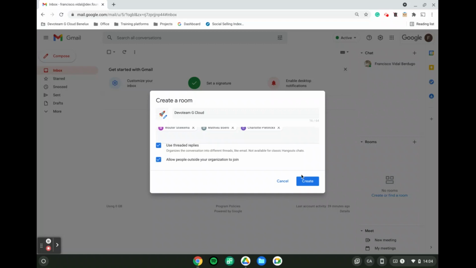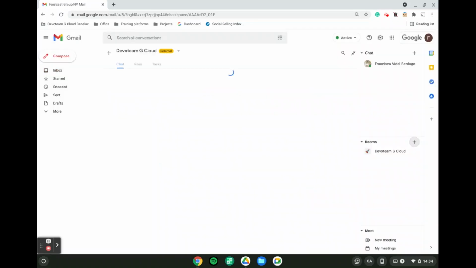And when all of that is done, you need to click on create, and that is how you set up a Google Room in Gmail.